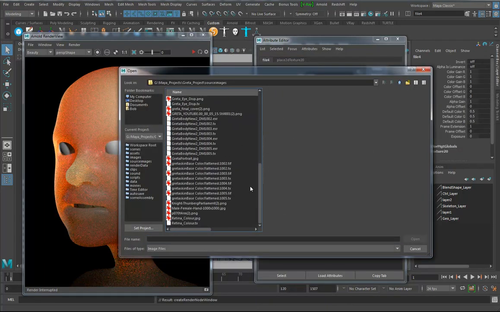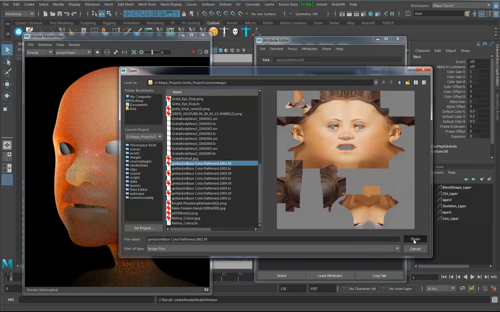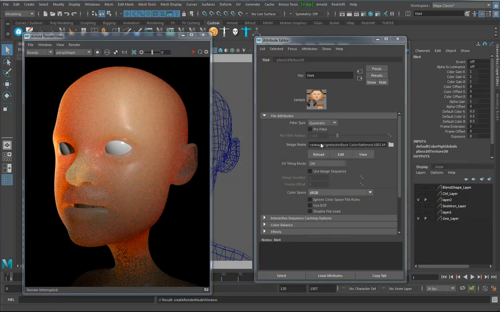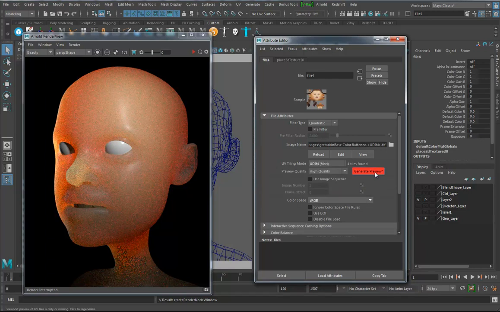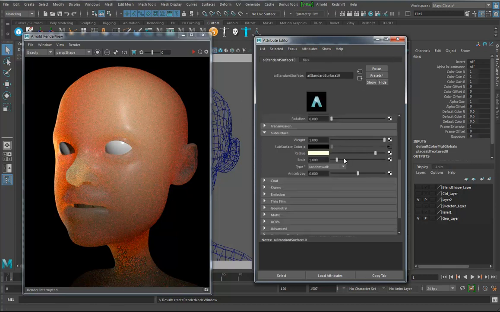I've been playing around with things here. Let's go and do this one. Okay, open, and this is just a really rough job here, but it should do what we want. And I'll throw on UDIMs and generate a preview. Okay, I've got a color space sRGB, and if I go back here, I got that in.